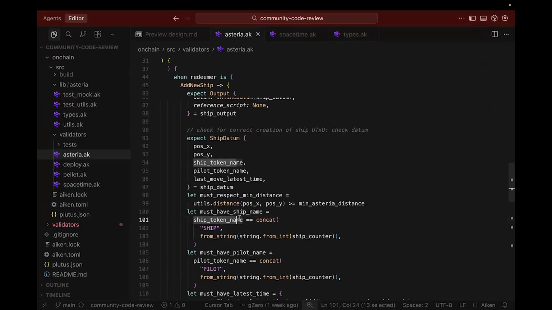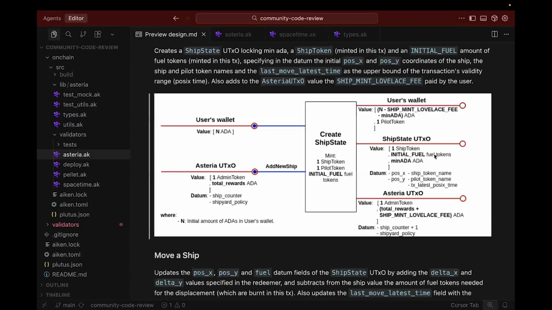Ship token name is equal to concat ship and from string dot from integer ship counter. I see. So they are basically saying, hey, the name of the token that we are creating. So each ship is a token, right? Each ship is a token. You see the ship token. So it is a token.